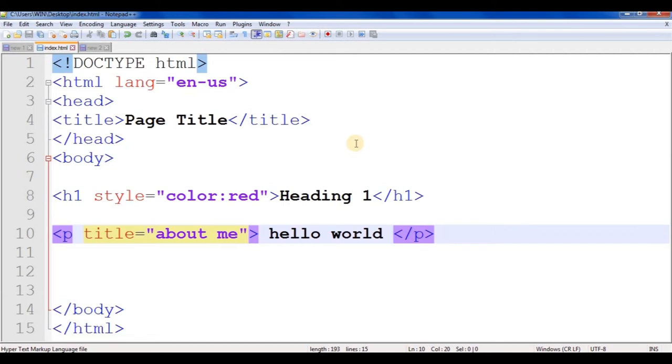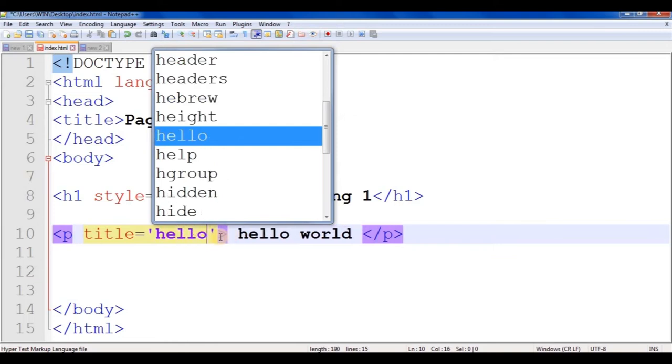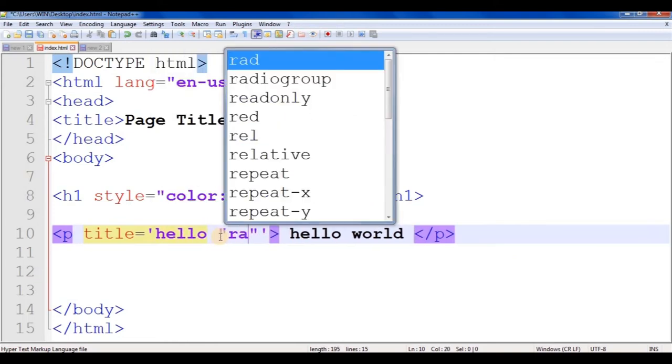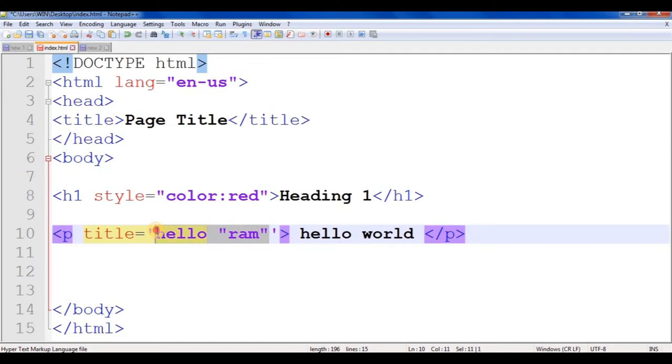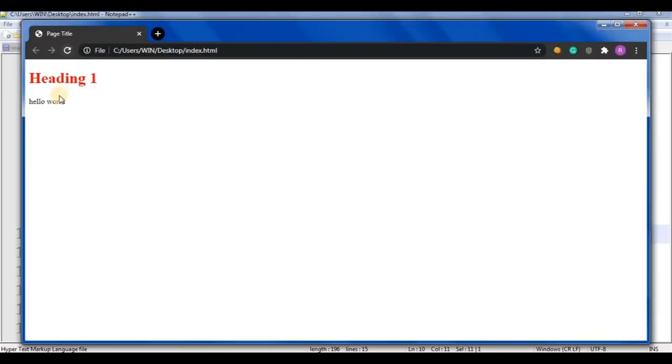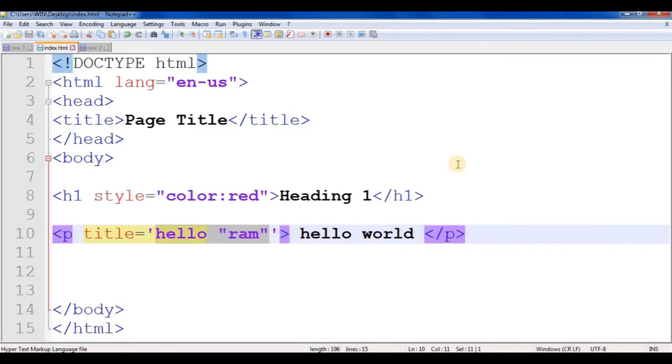Now we can use single quotes or double quotes for the attribute value. Sometimes the attribute value has double quotes, and then we will use single quotes. So suppose this is the attribute value, hello Ram. Here double quotes appear, so we have to write this whole text within single quotes. Okay, now let's run this. So here you can see hello Ram appears. So these are the concepts of attributes. We'll see some more attributes in some other video.